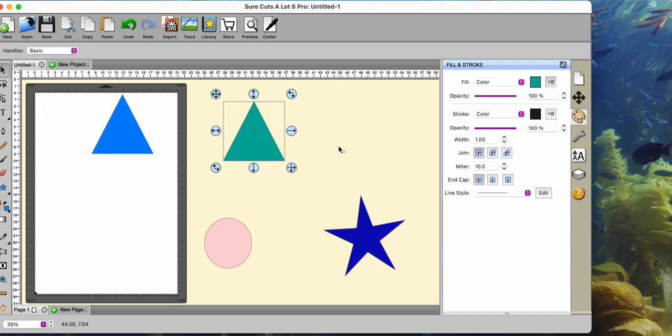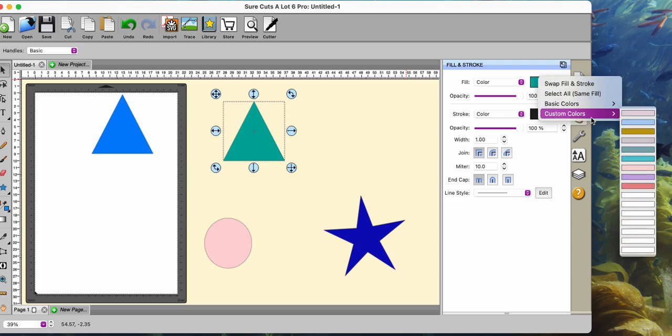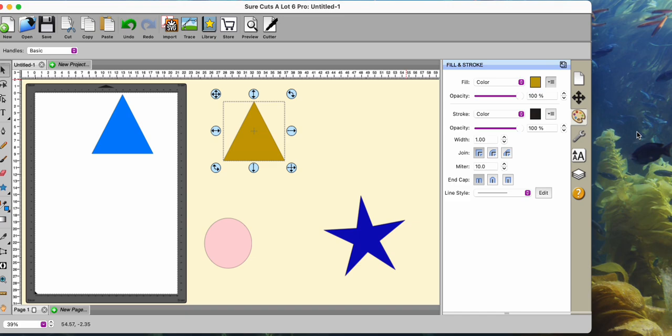So it changed the colour of that. So we now have custom colours. If I click on this one, if I click on this, it's going to change it to that colour. So how do we make the custom colours? This is important to know.